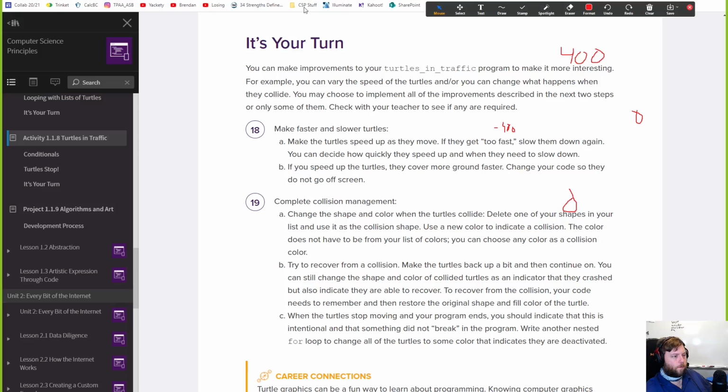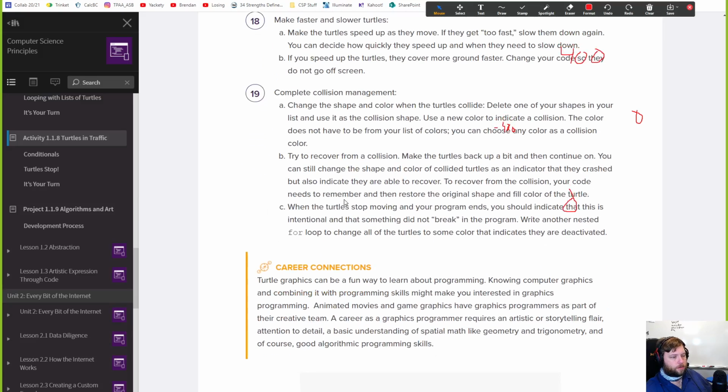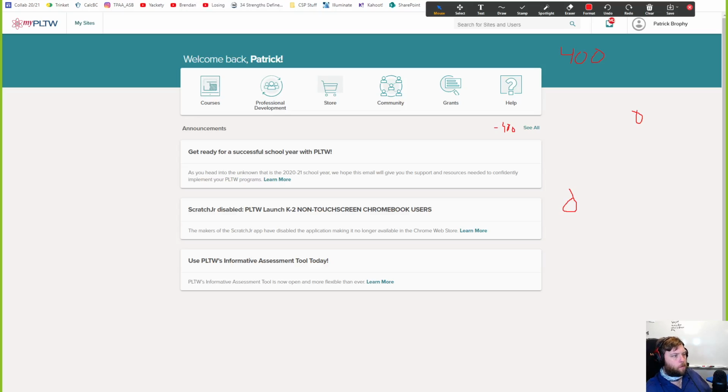Anything else I could do? Change the color, try to recover from a collision. Maybe if they hit each other, you can make it so that they're not off the list. They just go backwards, in the opposite direction. Okay, let's do that.